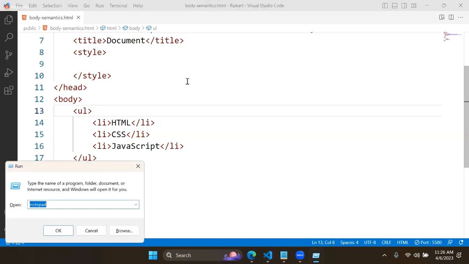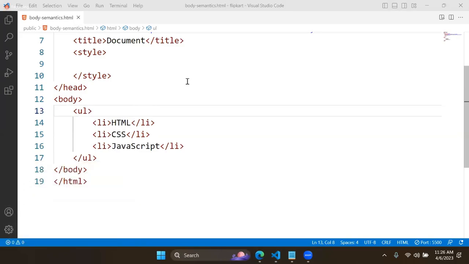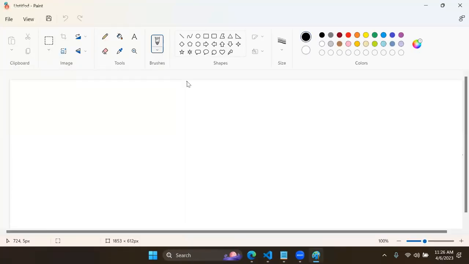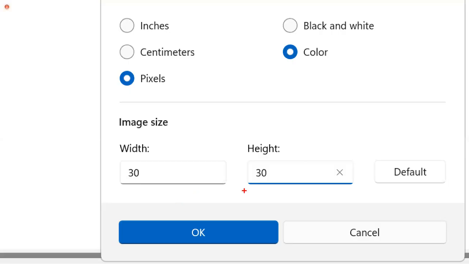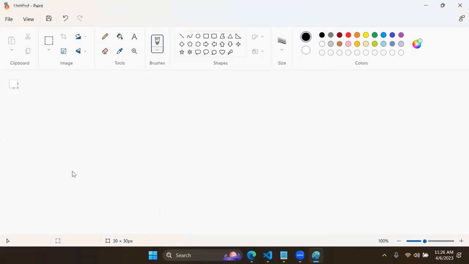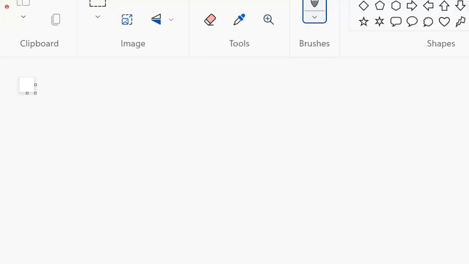Suppose I'm opening MS Paint. In MS Paint, a symbol means a very small icon. I will not have this much large page. I will go to File, Image Properties, and give the symbol size as 30 pixels by 30 pixels, small. That is the width and height of the image. Then it will look like this. This is the small image size.